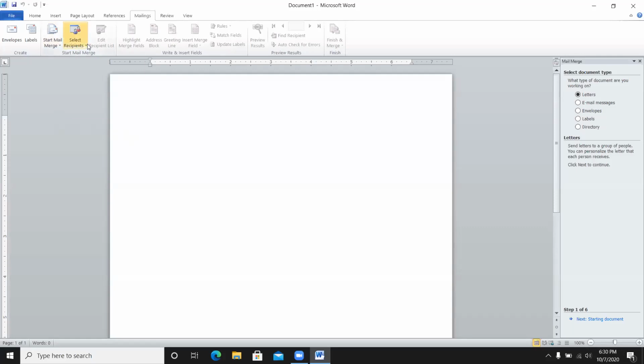Just come to the right corner of the screen. Keep coming down. Here you see, it says start document. On the top, it says, do you want to use the current document? Do you want to use from a template? Do you want to use from an existing document?